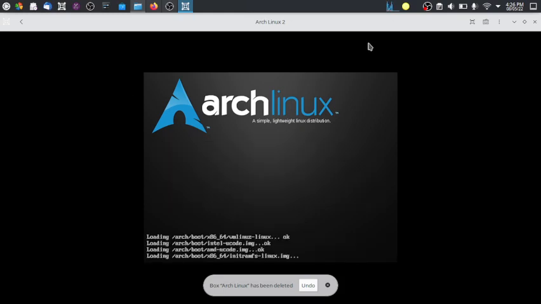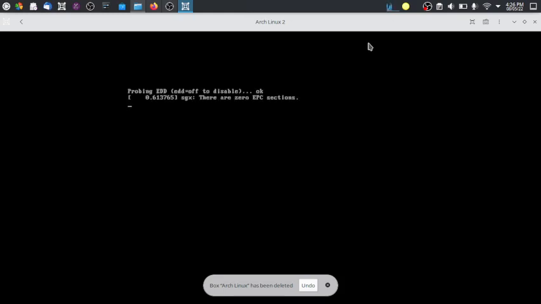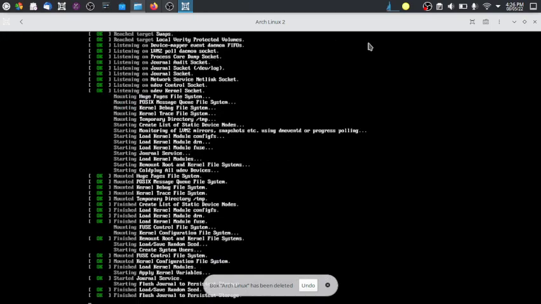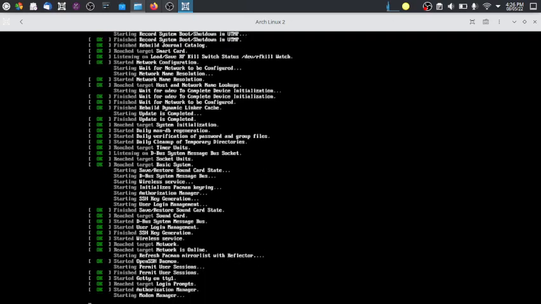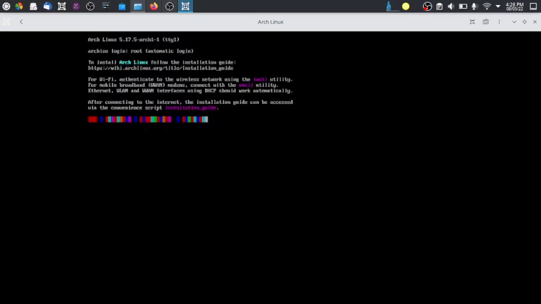We will use the first option. Type here archinstall and enter the command. Now it will test the connectivity to the different Arch Linux mirrors across the world and find the 10 fastest ones.